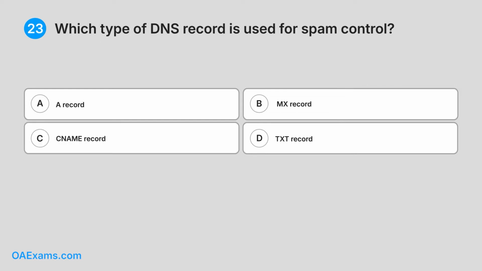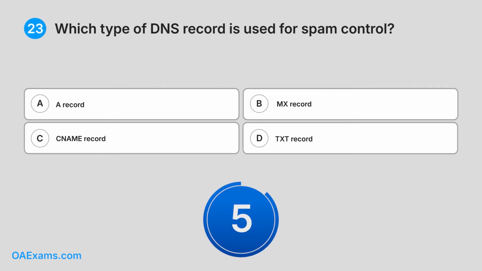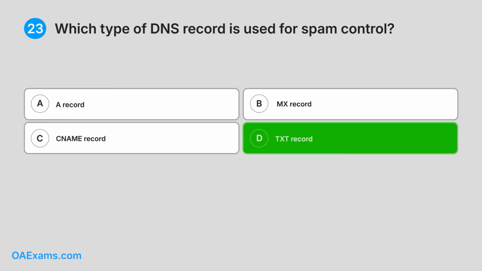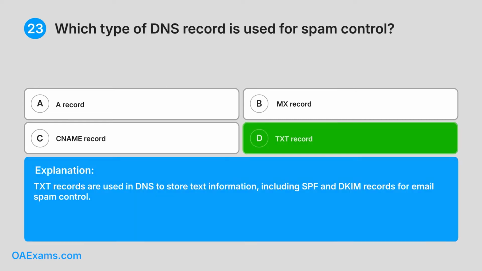23. Which type of DNS record is used for spam control? A. A record, B. MX record, C. CNAME record, D. TXT record. Do you know the answer? Correct answer: D. TXT record. Explanation: TXT records are used in DNS to store text information, including SPF and DKIM records for email spam control.